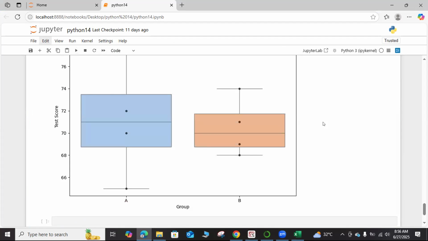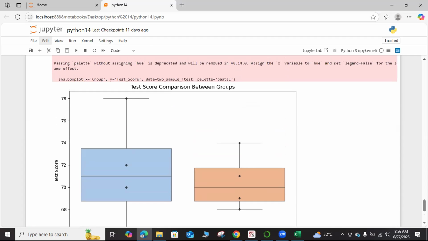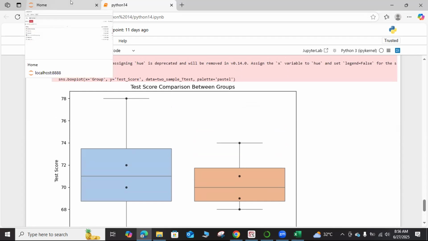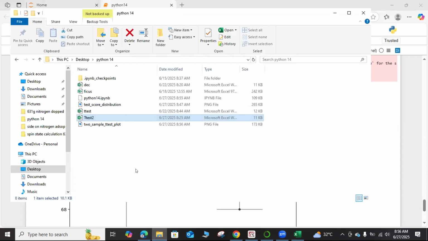Okay, now you have this plot in your working directory folder. Open your folder on your desktop. Two sample t-test plot.